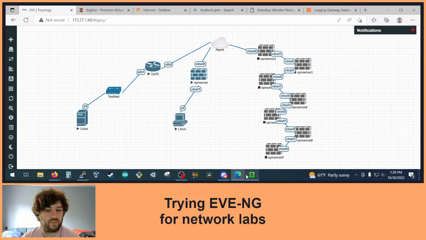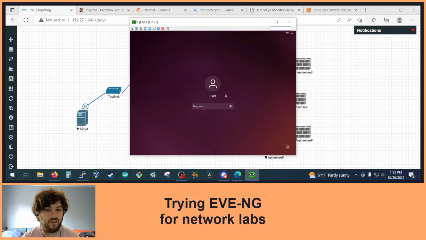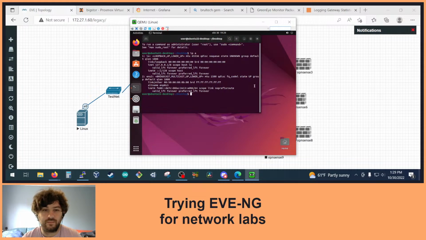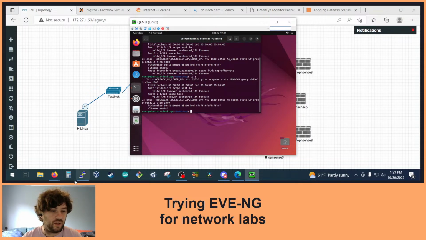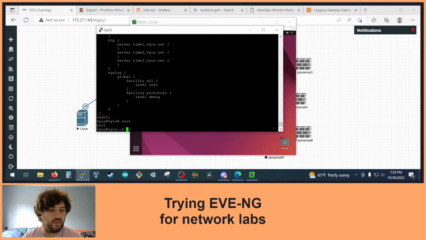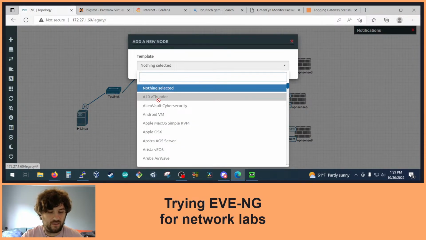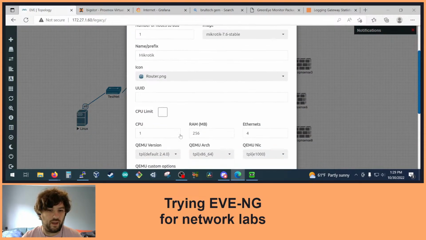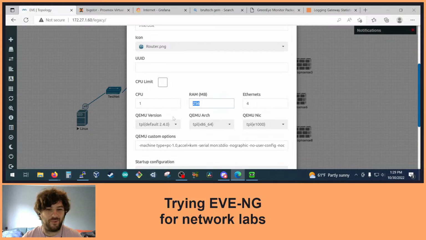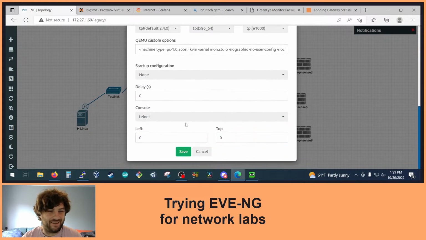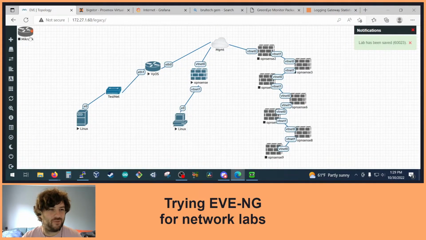I never got this to work. I'm still pissed about that. Did you finally get an address? No, I never found out what I did wrong in VyOS. I guess I could give up on VyOS and try another node. Let's add RouterOS. 256 megs of RAM. Poor RouterOS. They're like, who needs resources when you have RouterOS?